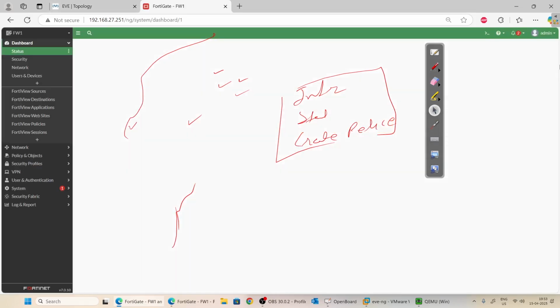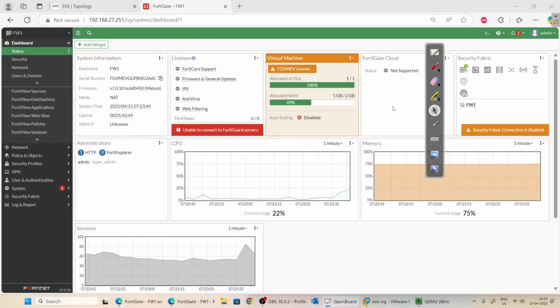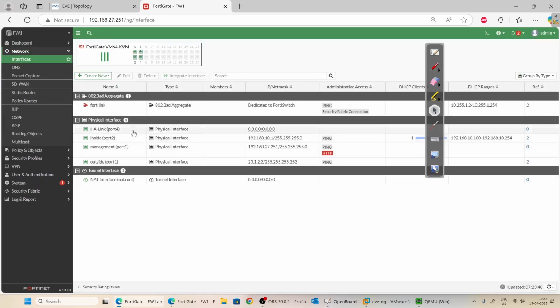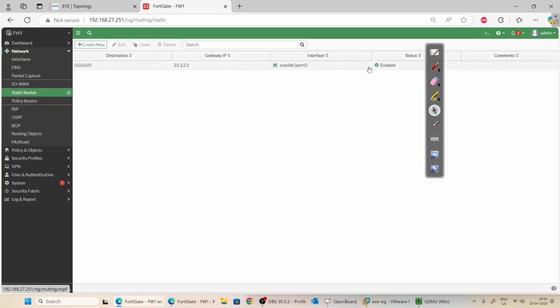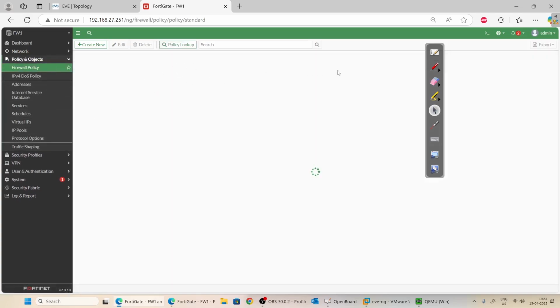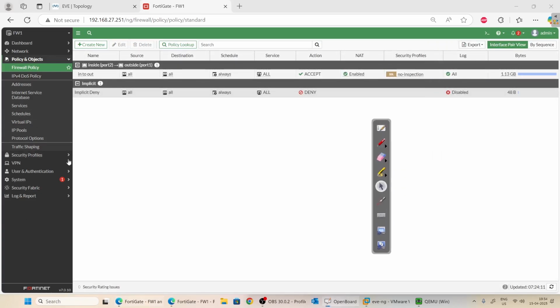251 is the IP that I have configured. For the interfaces, all of the interface configuration is already done. I have marked the IP addresses, the inside and outside interfaces, the interface for management and the interface for the HA link. Then I have created one static route that points to the internet, and there is a policy. This is the open wide policy which allows all traffic basically. So this is what I have done so far in the primary firewall.